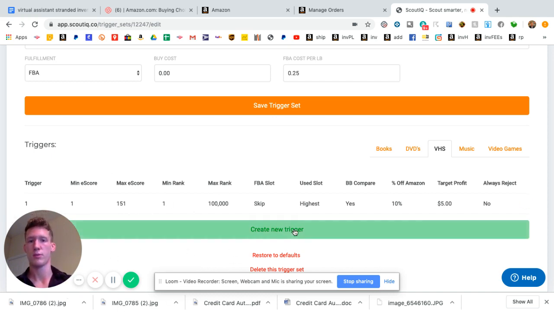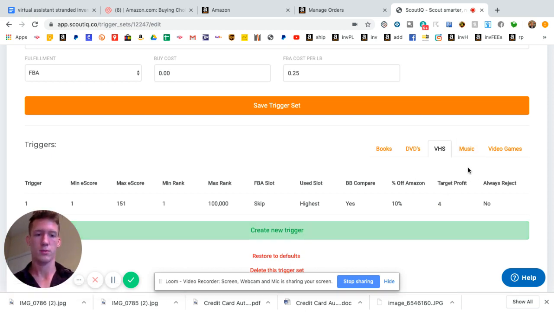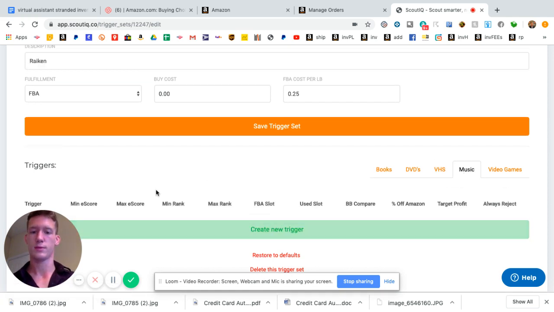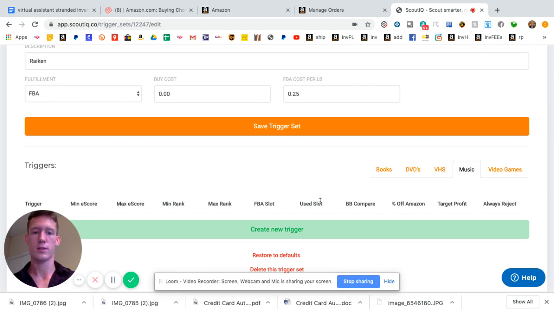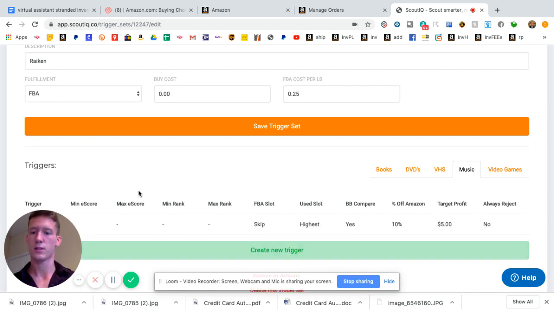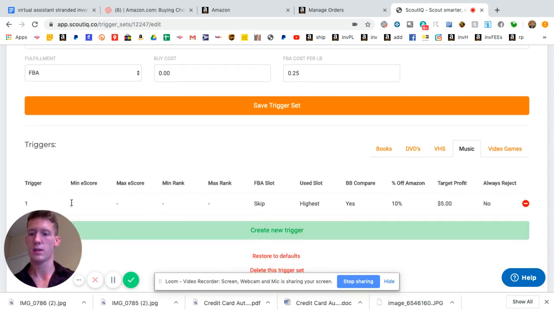Sometimes you'll scan books with a 5 million rank that's got a couple e-score. That's a good book. If it's got a couple e-score and it's above $50, hell yeah, pick that up. For profit for VHS, we'll do 4 as well. And I guess I really didn't go over what the FBA slot is. Let's see here. Just so you guys know, it's hard to do 2 things at once.